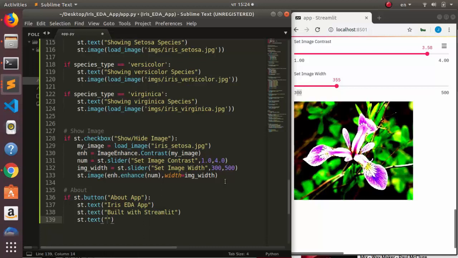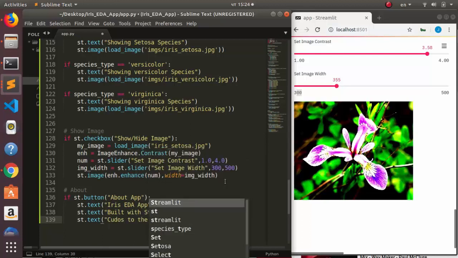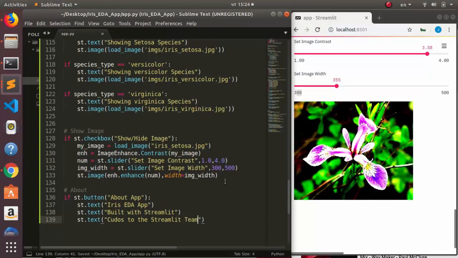How do you say kudos? I don't know how to say that. Kudos to the Streamlit team. They have done a very good job. So that is a very nice stuff.